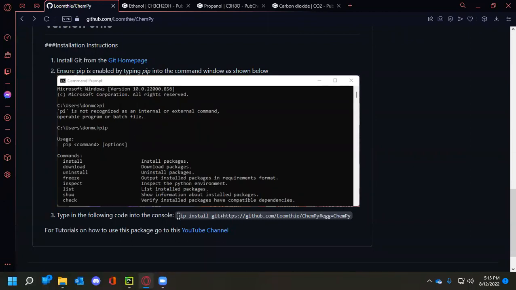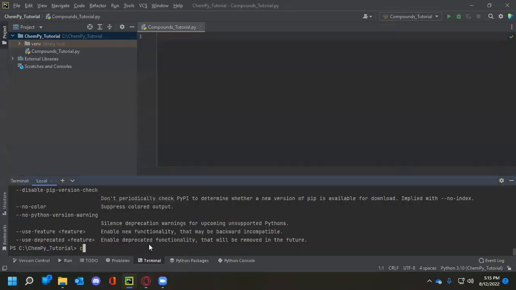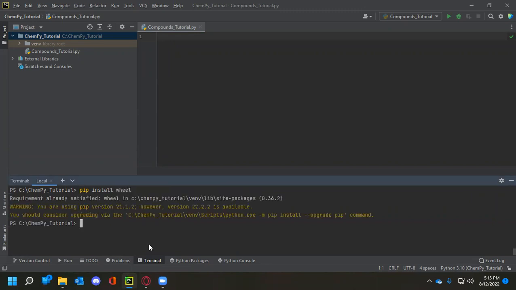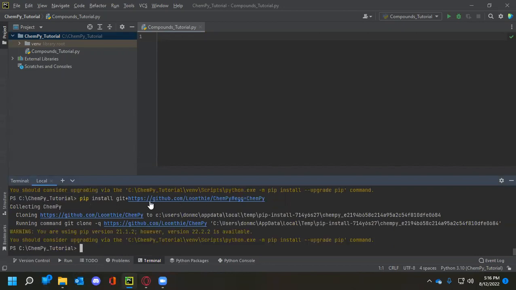And so once you get all that squared away, you're going to copy this command right here. Go back to your terminal. I'm going to hit clear real quick. And then, well, before you do that, one thing you should do is make sure you have wheel installed. So hit pip install wheel, which I already have installed. Then once you do that, run that command.